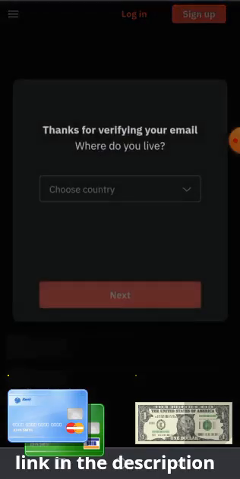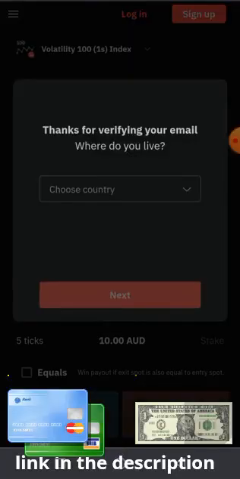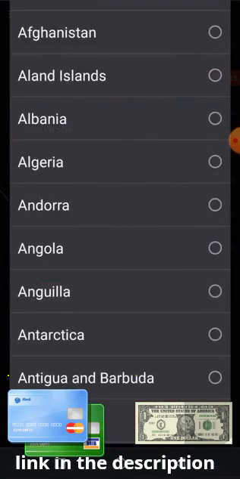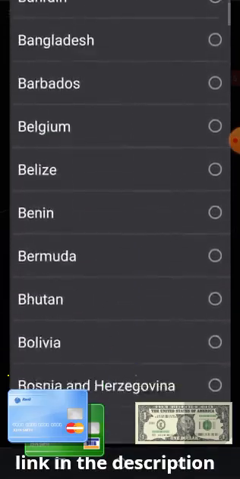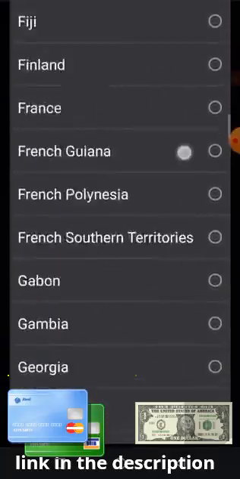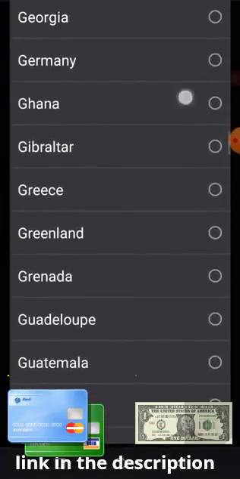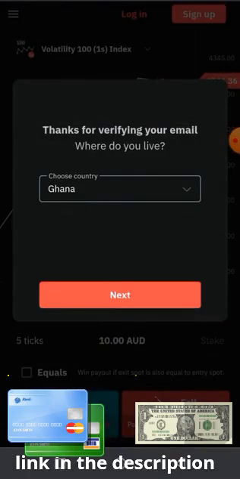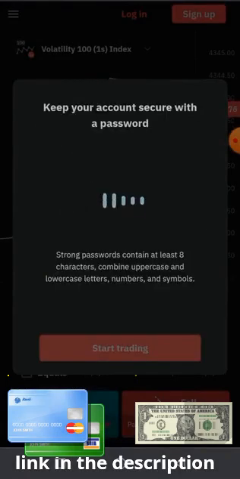This is just for tutorial sake, so I may not use my personal details. I'm just showing you this so that you can also follow through. For the country, I just have to choose one country. Probably I will choose Ghana. I'm currently in Ghana, so I'll just look for Ghana and choose Ghana right here. Okay, so I'll click on next.